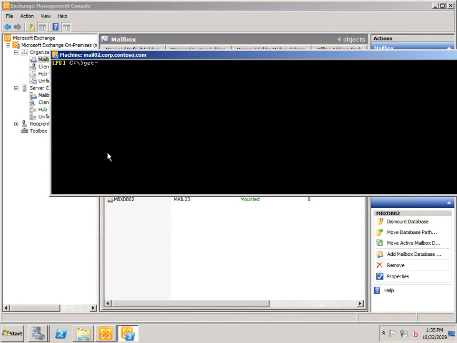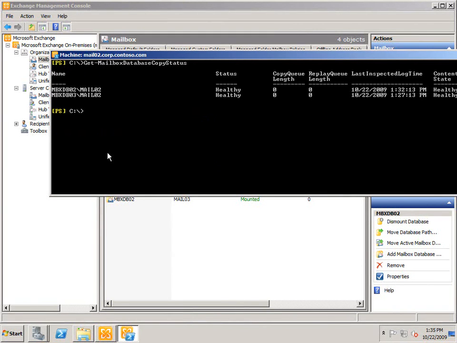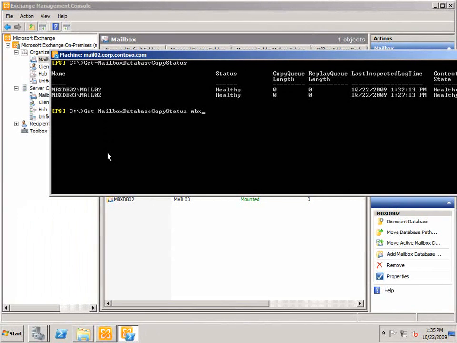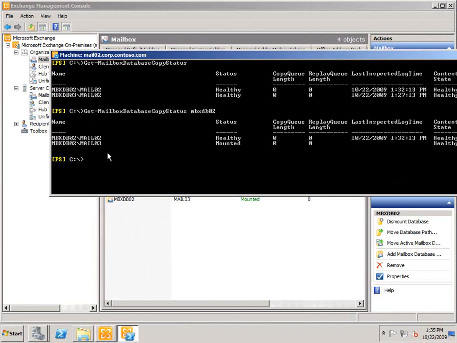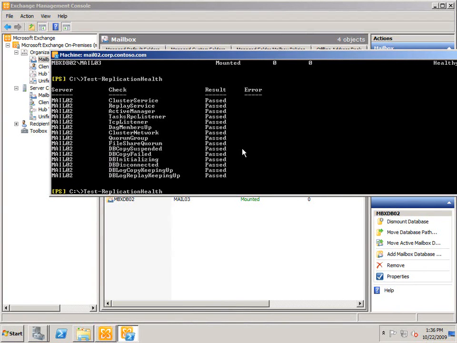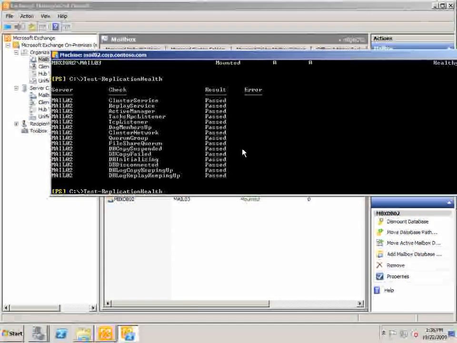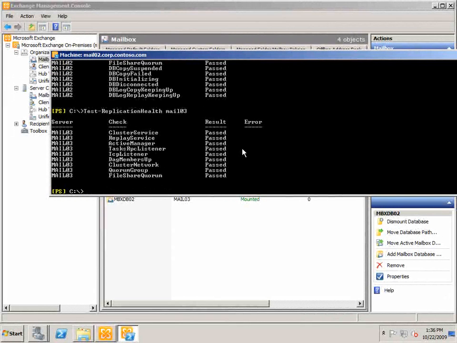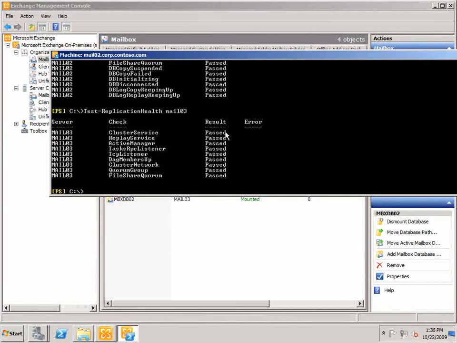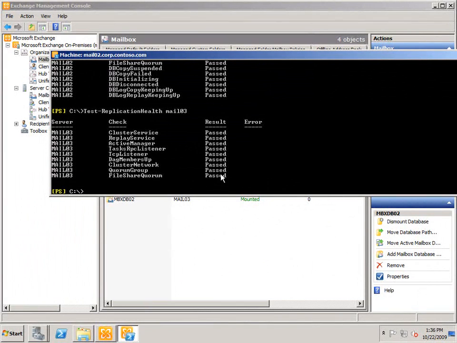Let's get our mailbox database copy status. I can also specify servers or databases specifically. And again, I can see where that database is and where it is mounted. The other command which I'll be interested in at this stage is test replication health. Test replication health by default runs on the server on which it's connected. I can also run it remotely and get an idea of how healthy all the components that make up the DAG, or the database availability group, are.